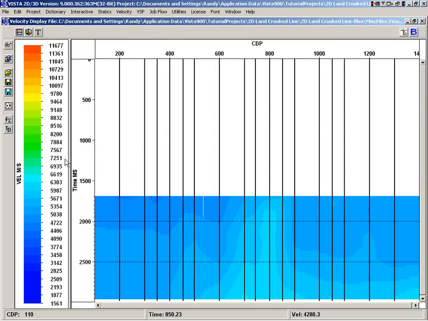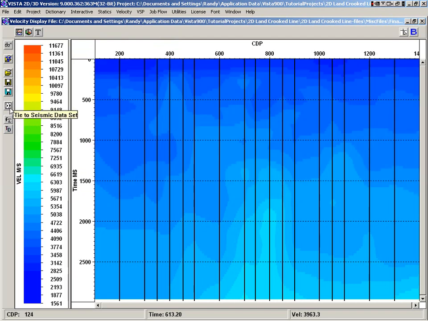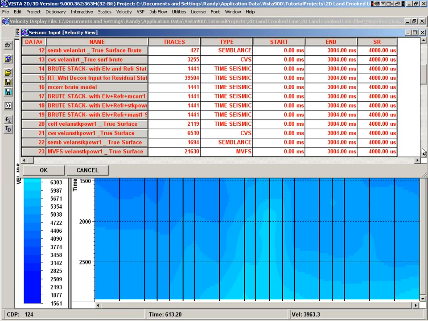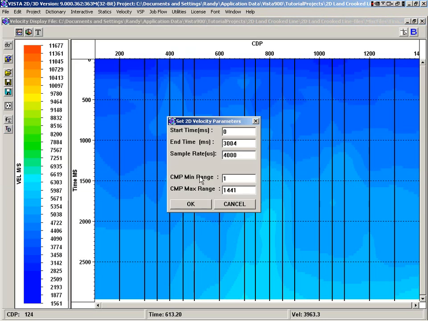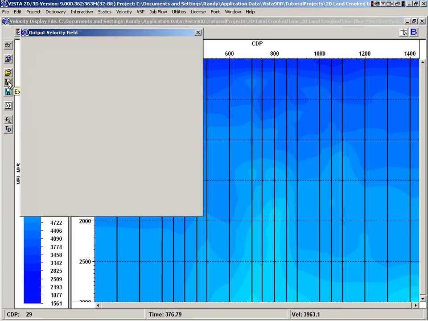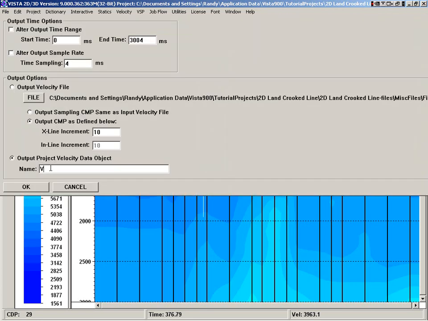So one of the things we could do here is tie this to a velocity field. So let's tie it to, let's see, a stack section. We'll tie it to this number 17, a brute stack. What it's going to do is look at the CMP range. Let's then set that to there. We could then export that out.